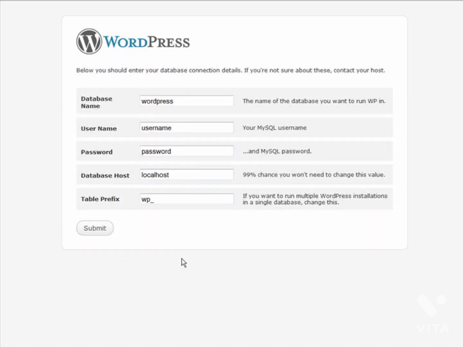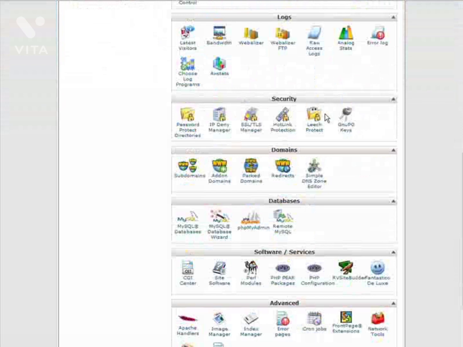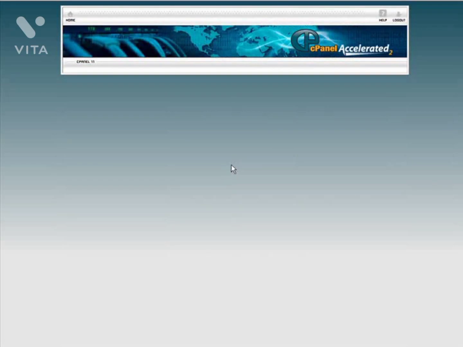Okay, this is where we put our database information. Now we're going to have to go set a database up. So we'll go to our cPanel, and what you want to do is go down to Databases, MySQL Databases, and then you need to create a database and a username to access that database.